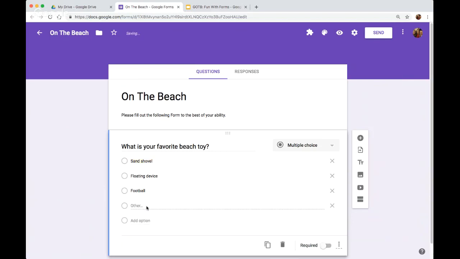When I click on this, it will have a multiple choice, but it'll say other. That's where the person can actually type in what it is that they want. So if they don't use one of these 3, that's a nice one to add if you can't think of them all and you might want to have something added in. Over here on the side, we'll look at this menu in a moment.